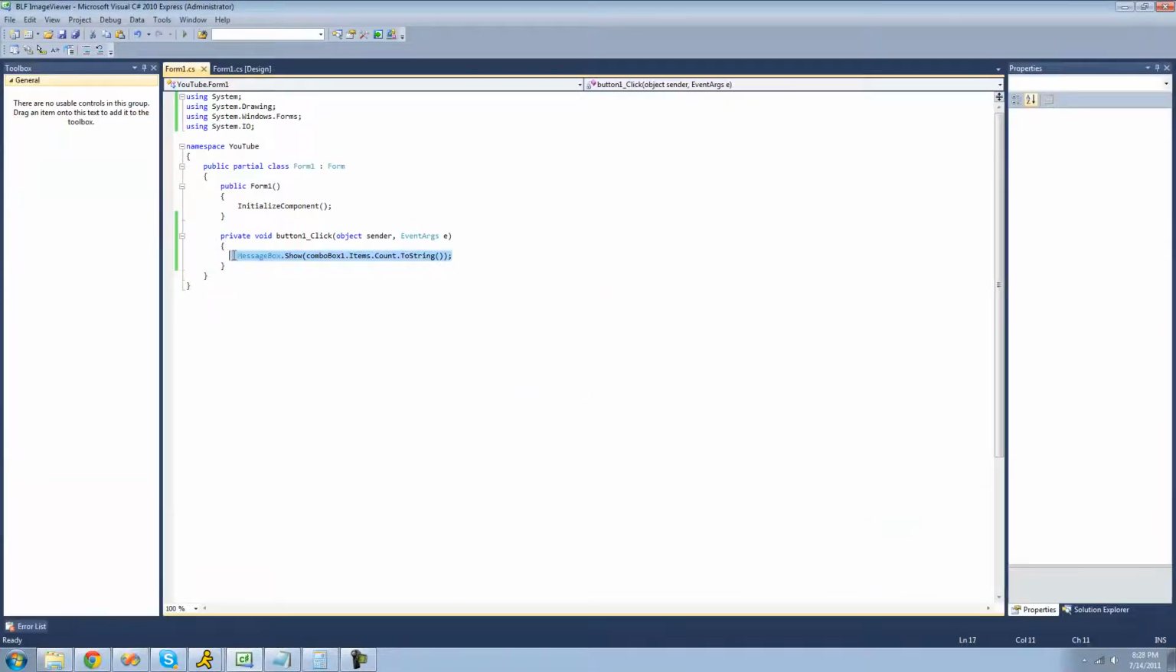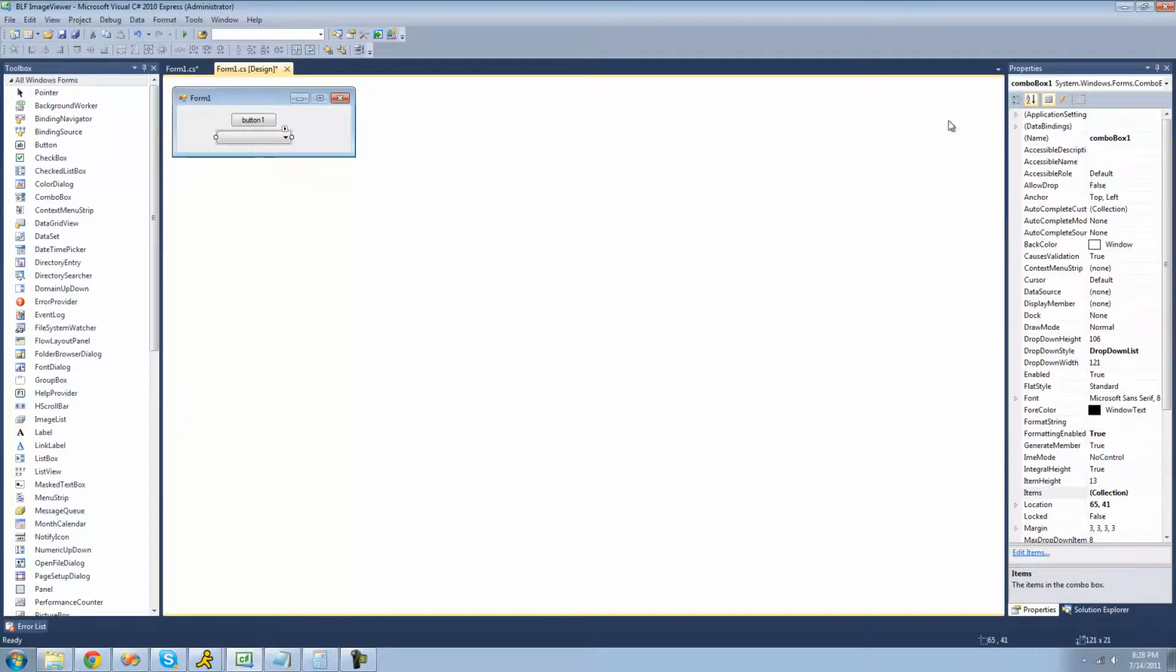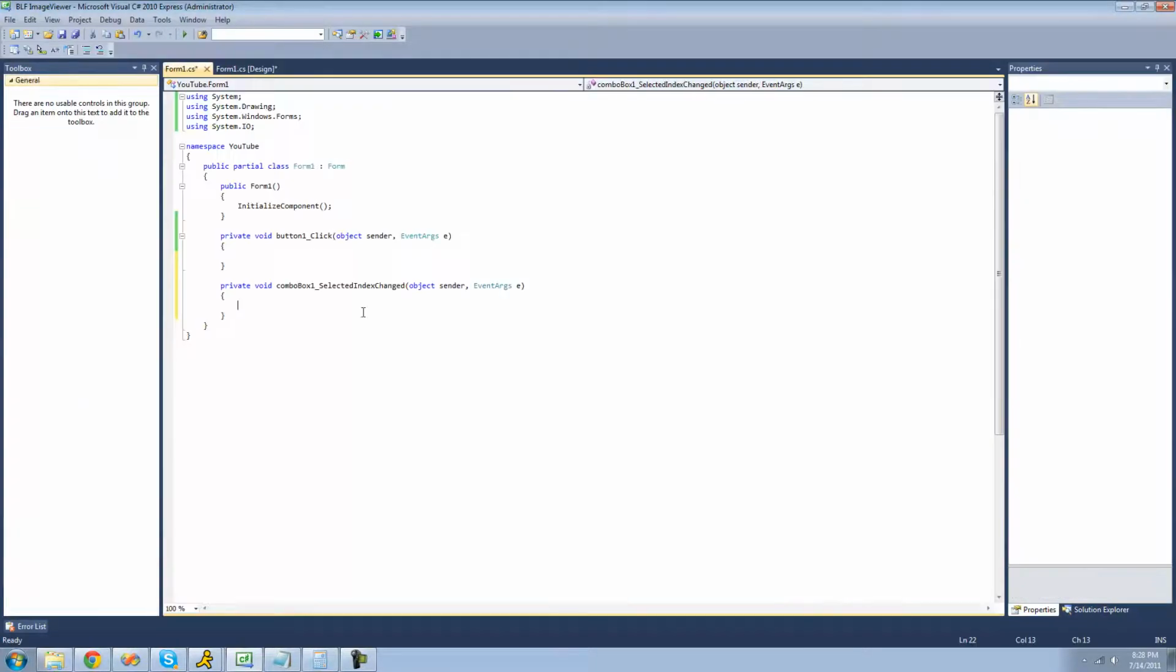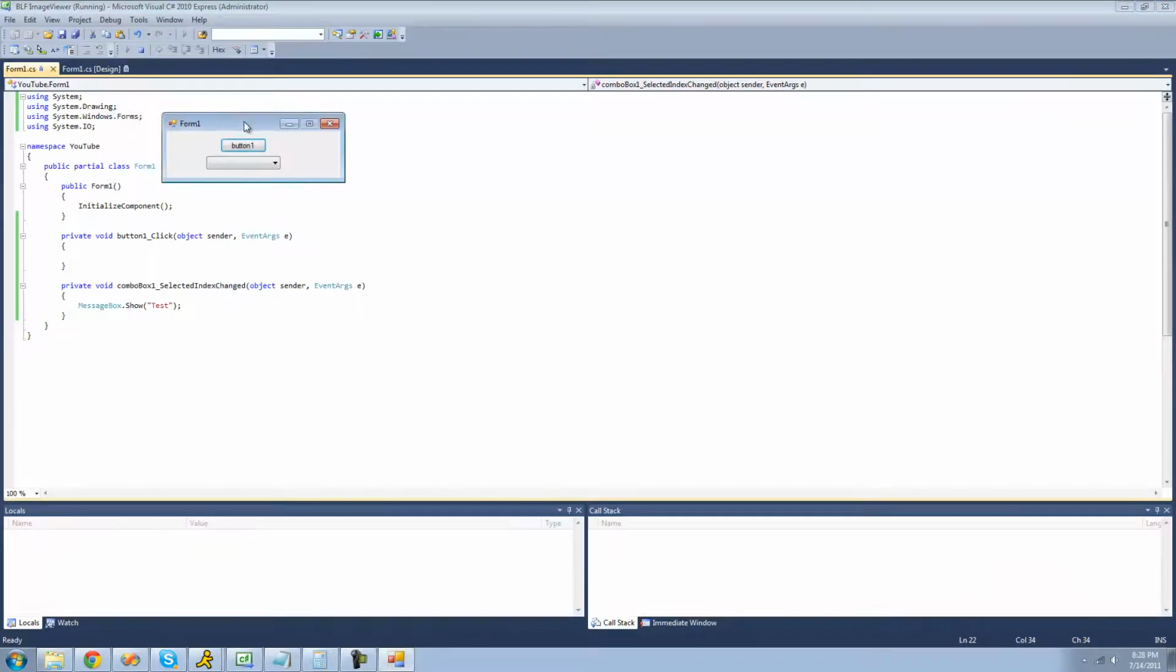And there's an event also in the ComboBox class, and that will basically tell you when someone changed an item in the combo box. So SelectedIndexChanged, so whenever someone selects a different item, you can do some code right here. And I'm just going to have a message box be displayed saying test. So now whenever we select a different item, we should get a message box saying test. Yep, selected a different item.